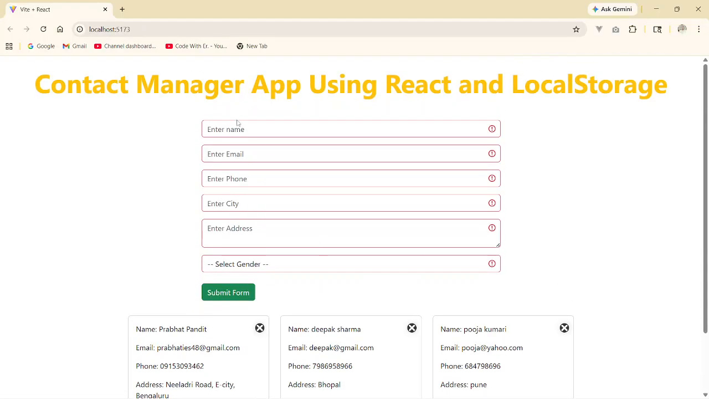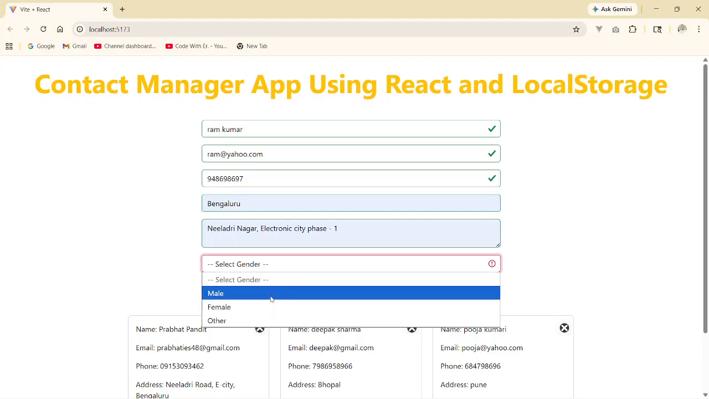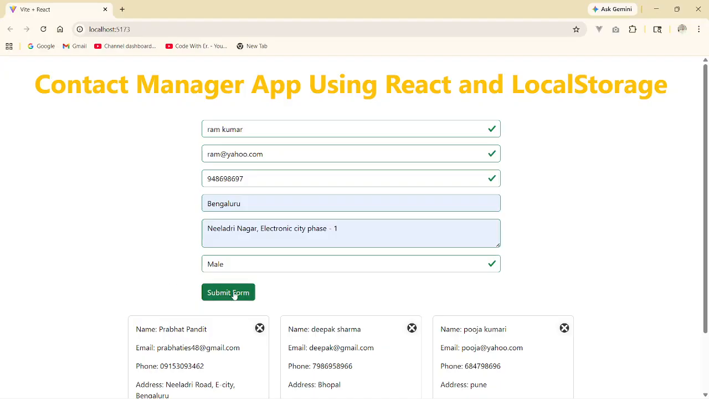Let me put here a different user. I just say here Ram Kumar. I give the email address, ram@yahoo.com. Put here any random number like this. Give this city as Bengaluru, and give this address Niladri Nagar, ECT phase 1. Just give here male and now submit the form.